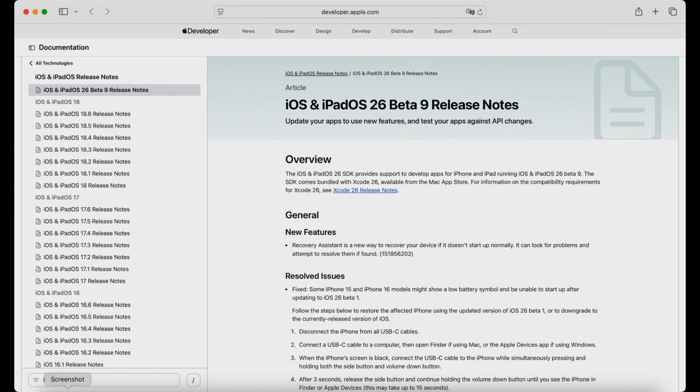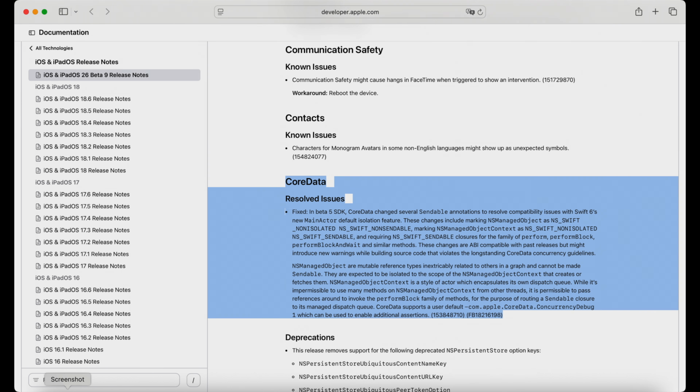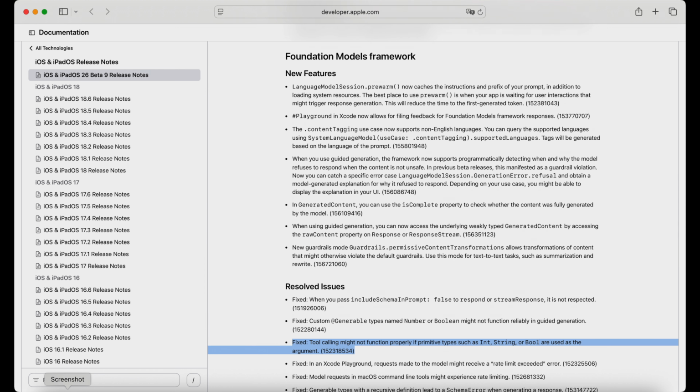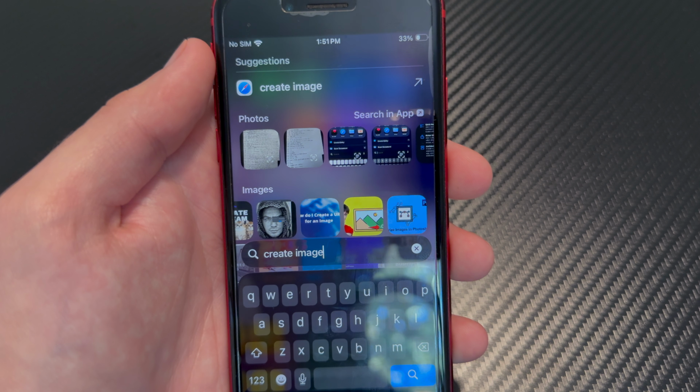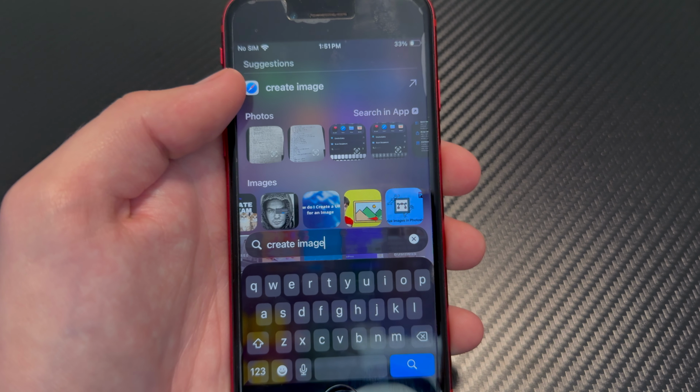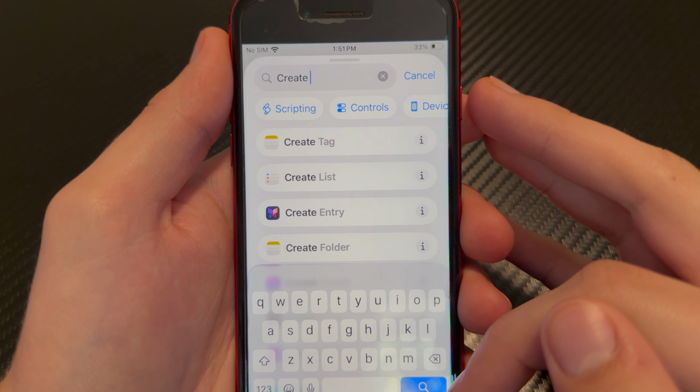In the release notes, we can see more things that were fixed or changed, and so it's not much, but there are a few things here. One has to do with Core Data. One of the bugs there was fixed. There's also a bug fixed in the Foundation Models framework having to do with Apple Intelligence about tool calling. The bug where the create image action for Image Playground would not be available through search or shortcuts, that was fixed, so now that should appear in those places.